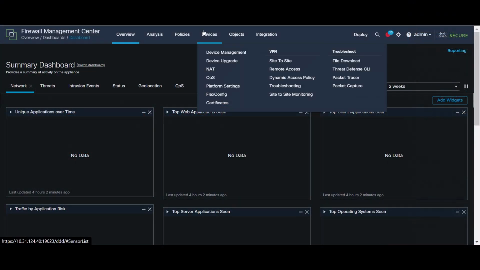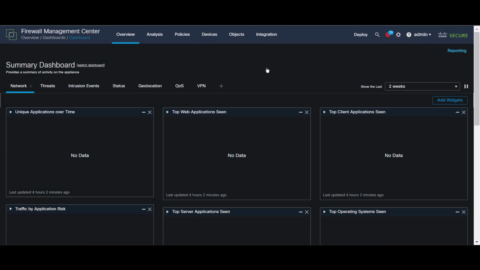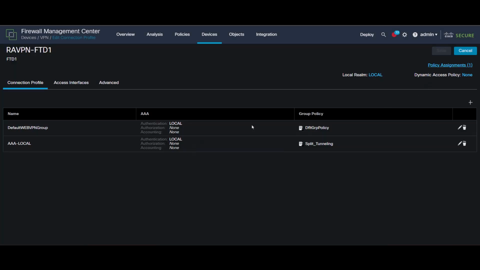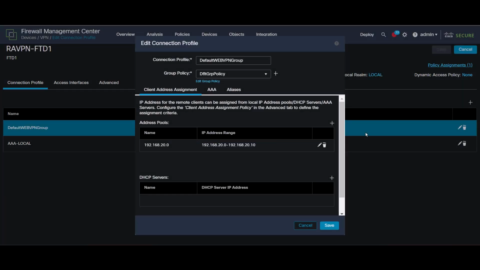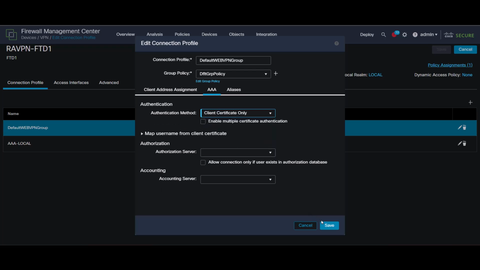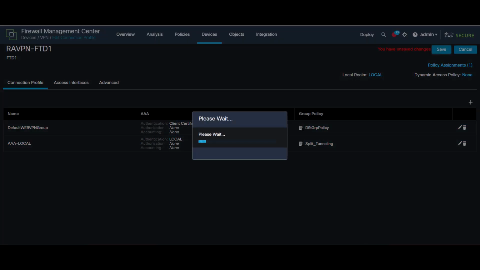For this, let's go to your FMC and navigate to Devices and Remote Access. Edit the existing Remote Access VPN policy. Edit the connection profile named Default Web VPN Group. And then navigate to the AAA tab and select the Authentication Method drop-down. Select Client Certificate Only. Then select Save.